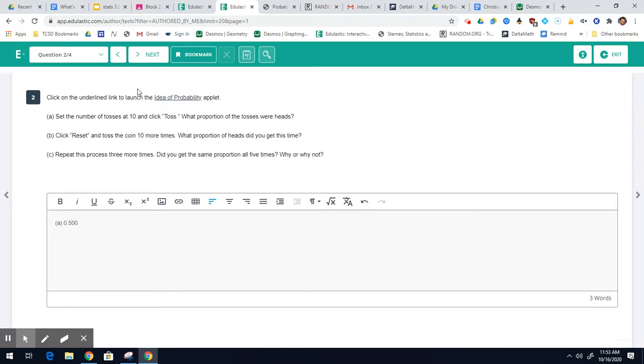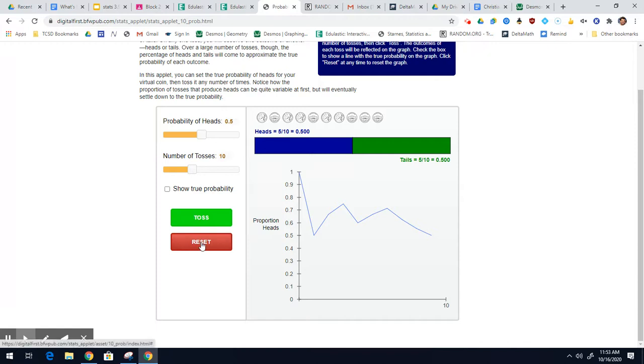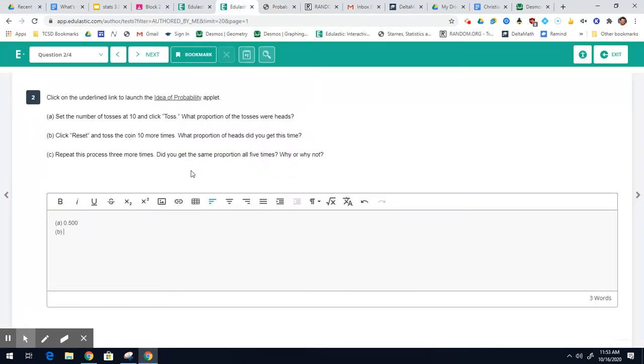Okay. Click reset and toss 10 more coins. Now I got a proportion of 0.600. And again, you just put 0.6. Repeat this process 3 more times. Did you get the same proportion all 5 times? Why or why not? So obviously, my answer can be no, not all five times. And again, why or why not? Think about something we talked about in chapter 3 in terms of why you might get different proportions for different samples. Good. And then, okay, that's fine.